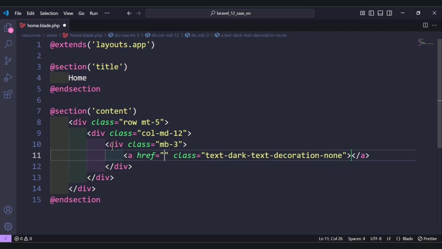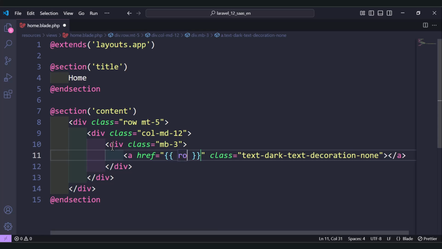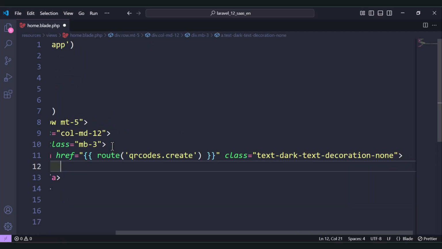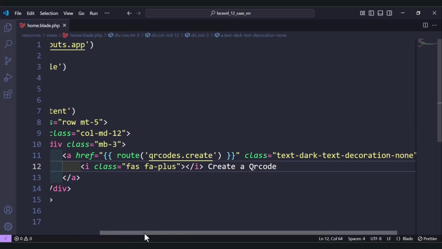And what else? Let's add the route, so it will take us to the route, which is qrcodes.create. And what else here inside? Let's add an icon and let's give it plus. And here, let's add create a QR code. Okay, so save. Let's take a look.